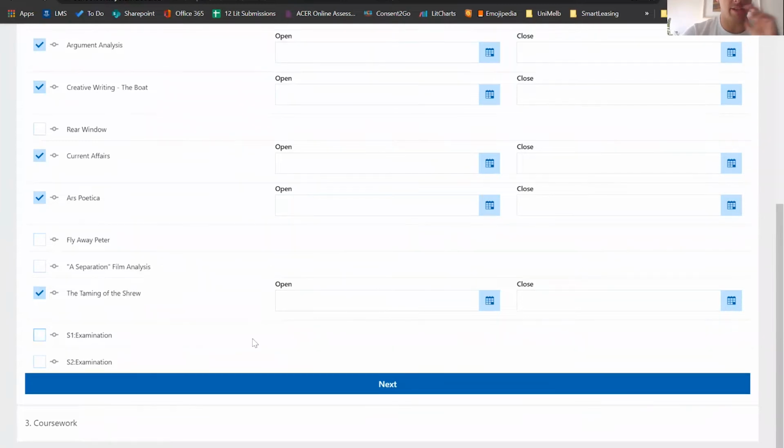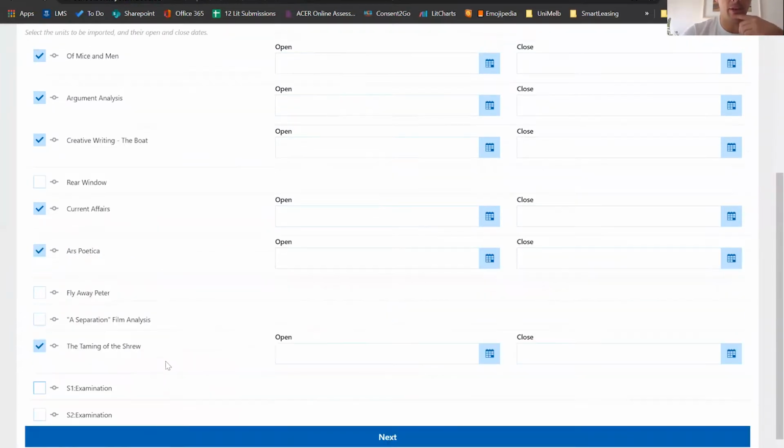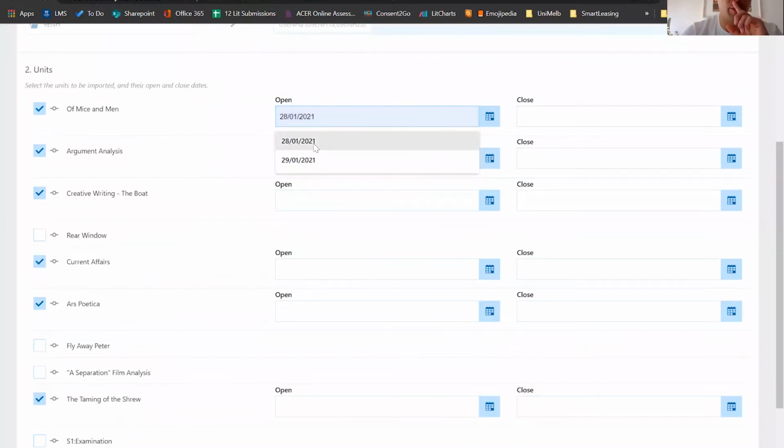I'm actually not going to put the exams in because I want to create a unit page that's just for exam preparation specifically. So I'm going to leave them out for now. I can always add them in later. I'm going to set them all up to open from next week on the 28th. And I can just copy and paste these down, which makes it a little bit simpler.